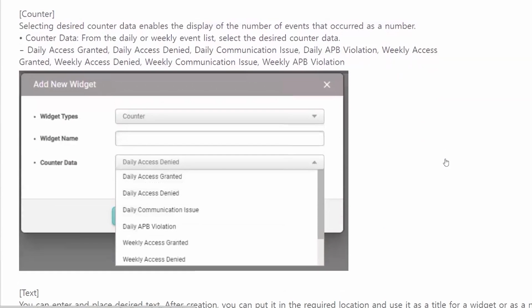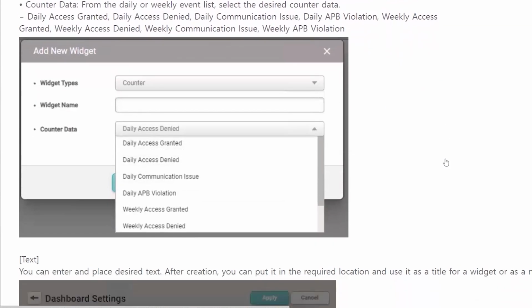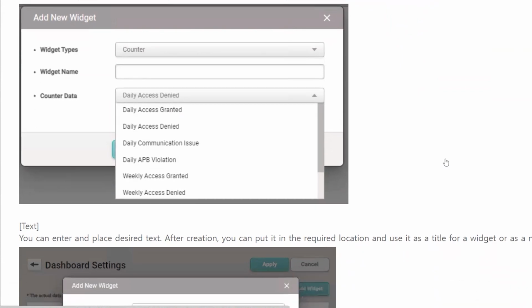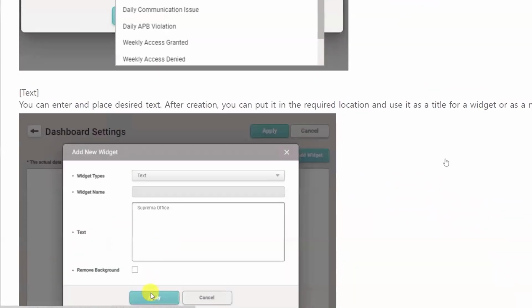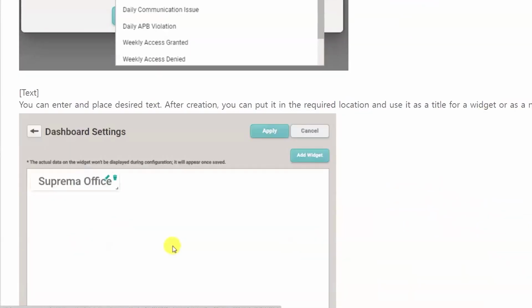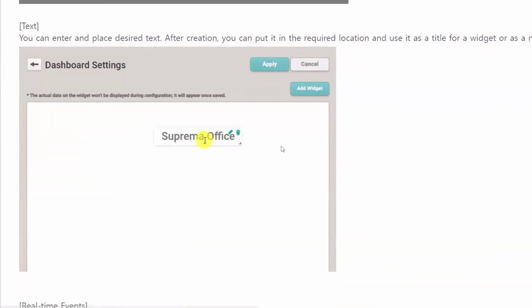The counter widget is for counting factors. And for the text, as I told you, it could be considered as a title. Dashboard setting, so we can put it generally in the center for you to know which dashboard this is in relation to.